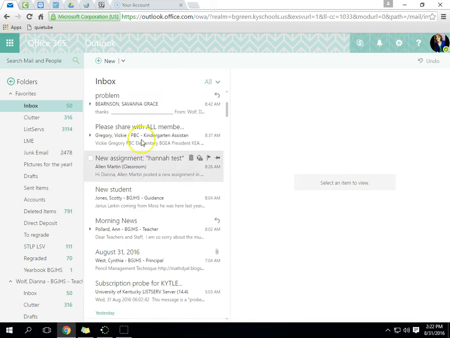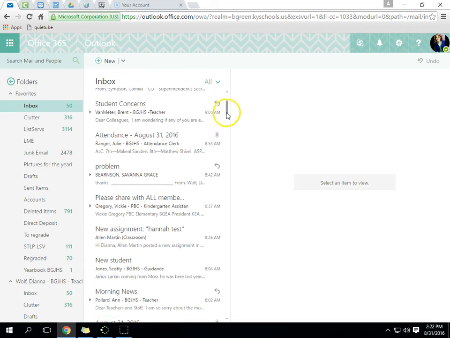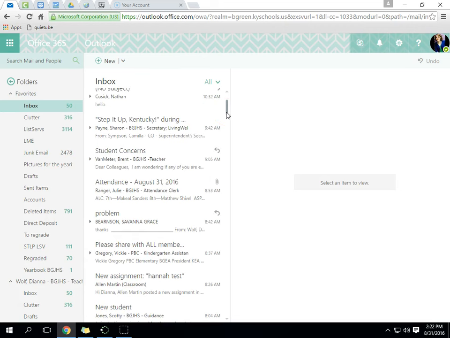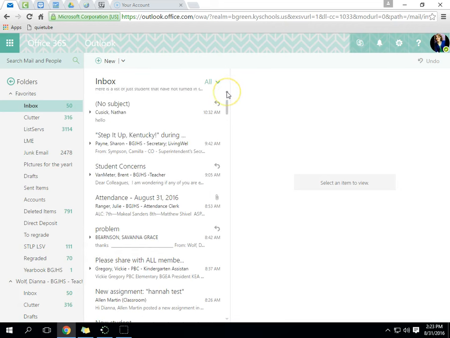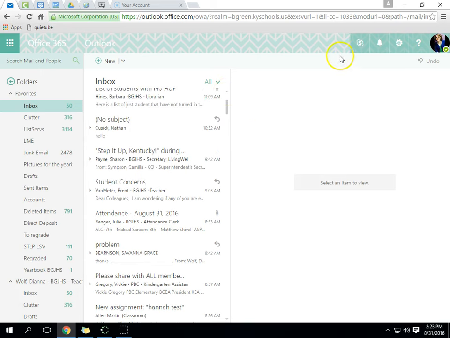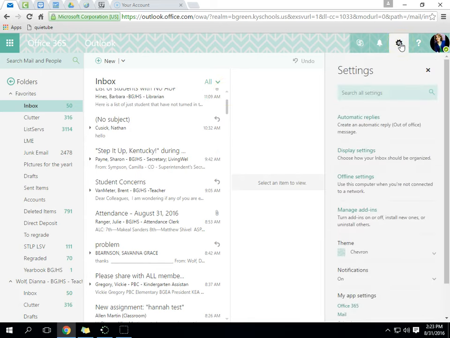And we're going to continue looking at my inbox here. Okay, under settings, you have automatic replies. Automatic replies are for when you're out of the office. You won't exactly be out of office, but you could set up an automatic reply when you're out of school.